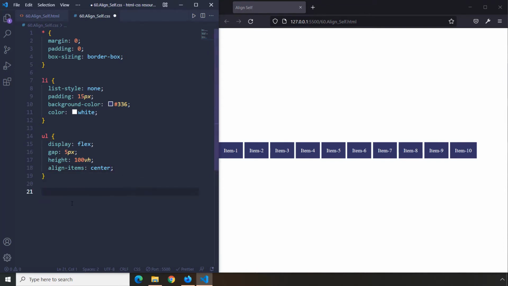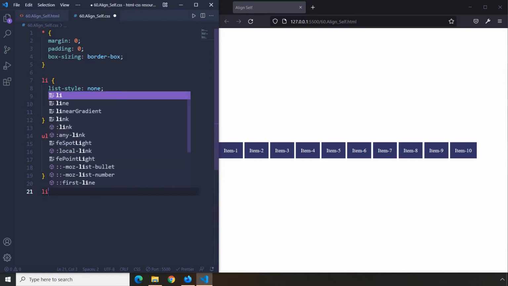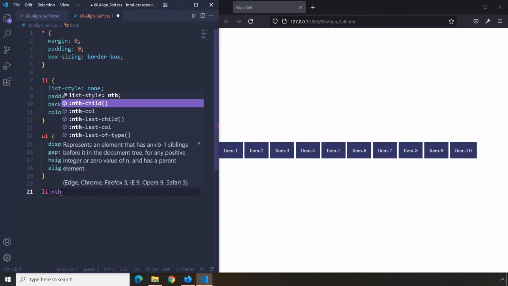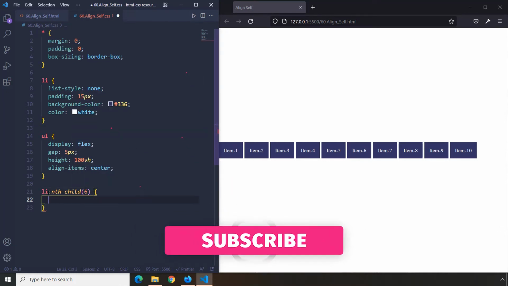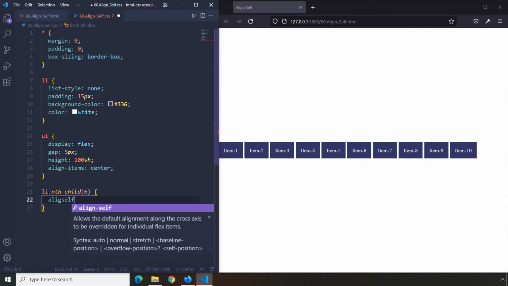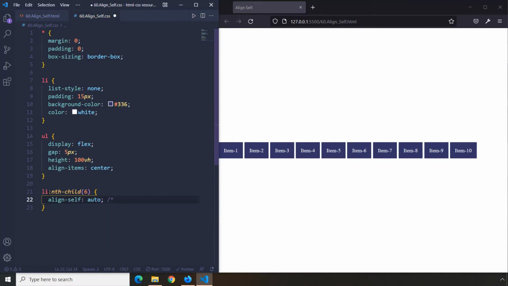Now align self works in the direction of the align items property. I'm going to select a random item. We could say select number 6. There we go. And if I set align self to auto, we know that auto is actually the default value. So if we set it or not, nothing is going to change.